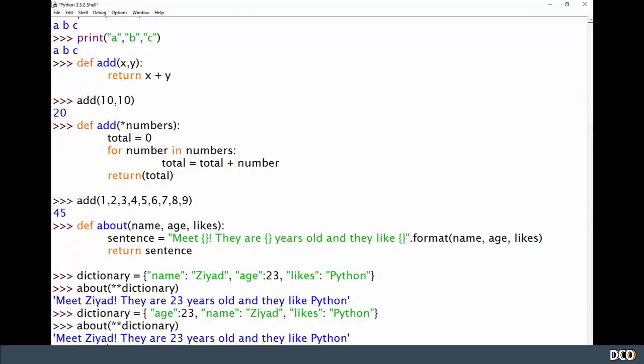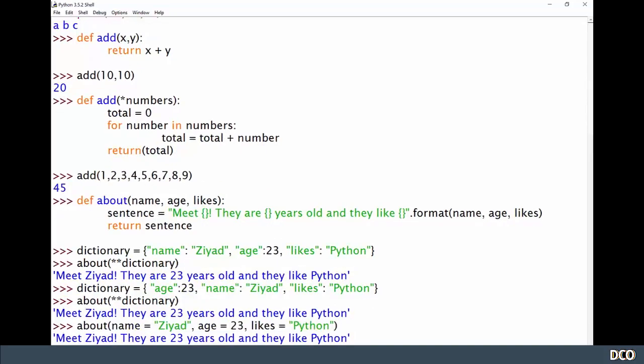So this is exactly the same as typing about name equals Ziad, age equals 23, and likes equals Python. It's exactly the same thing, but you don't have to type it by hand, you see. You can just have some kind of automatically generated data structure and then just pack them all in at once. So that's pretty straightforward, right? Now, for this to be useful, you need to remember that the dictionary will very likely be generated automatically somewhere else in your program, so you won't be typing it out by hand like I just did. That kind of defeats the point.